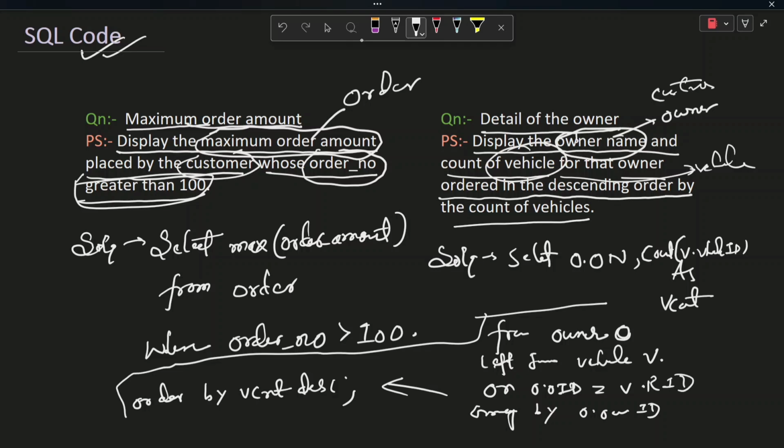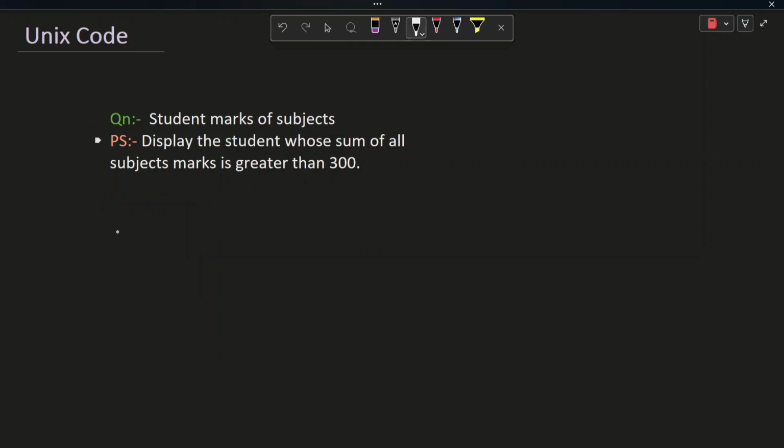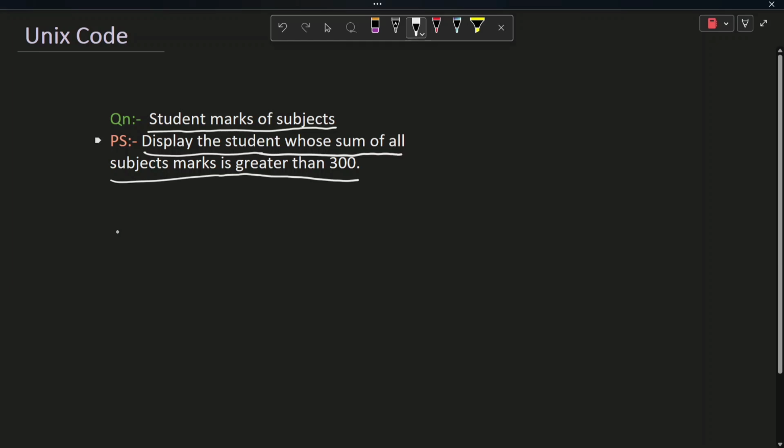There are other sets of questions available, but all are based on the same pattern, so I don't think there is a need to explain those questions also. Let's see the Unix question. What is the question? Student marks of subjects. What is the problem statement over here? Display the students whose sum of all subject marks is greater than 300. Basically, you have to display those students who scored more than 300 including all subjects, and you have to solve this using Unix.